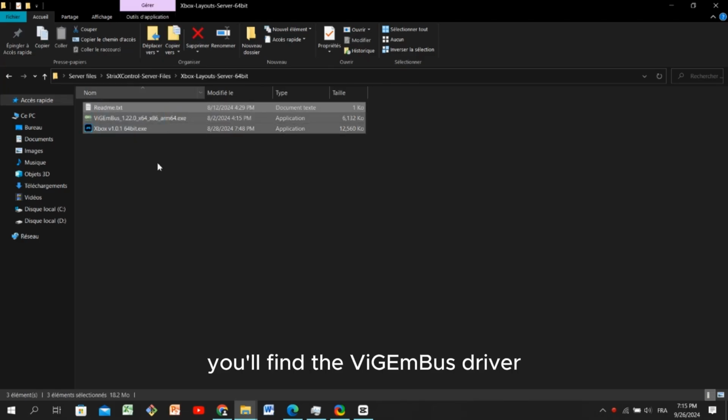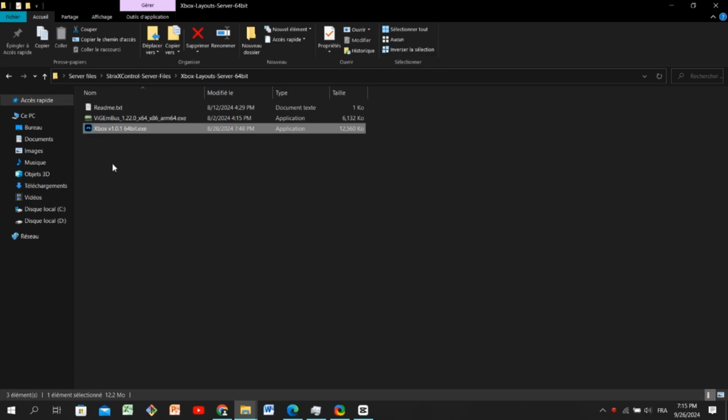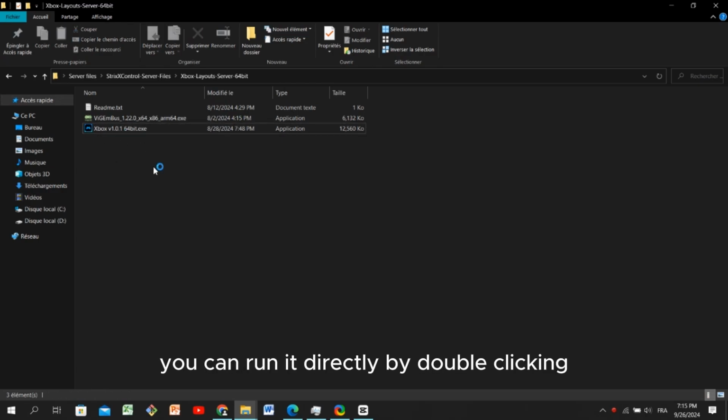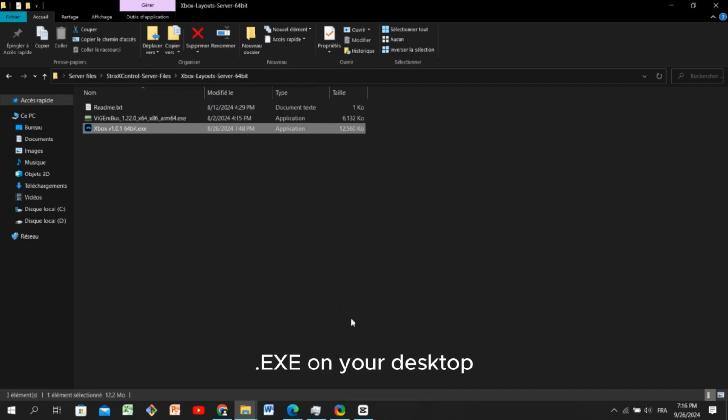Inside, you'll find the GYro driver and the Xbox layout server executable. You don't need to install the Xbox layout server. You can run it directly by double-clicking the Xbox layout server exe file. To make it easier for future use, you can create a shortcut for the Xbox layout server.exe on your desktop.